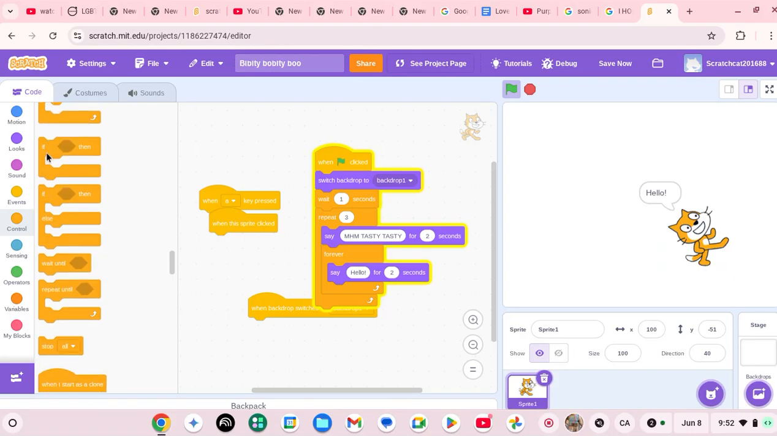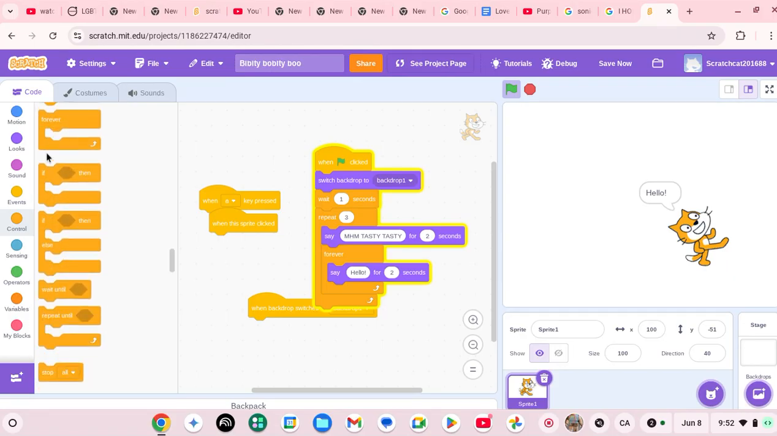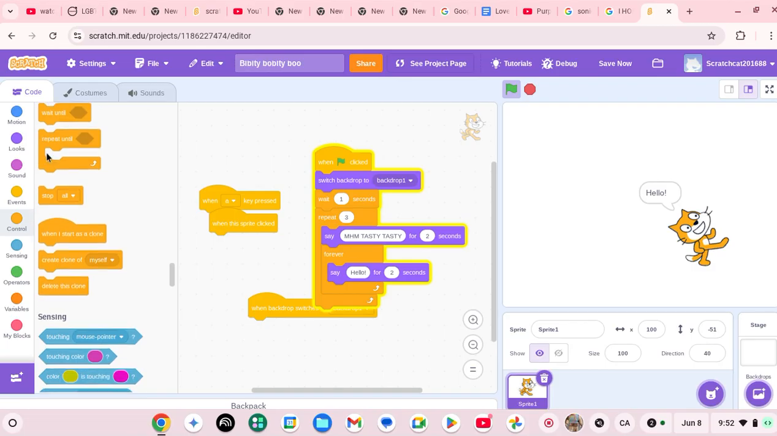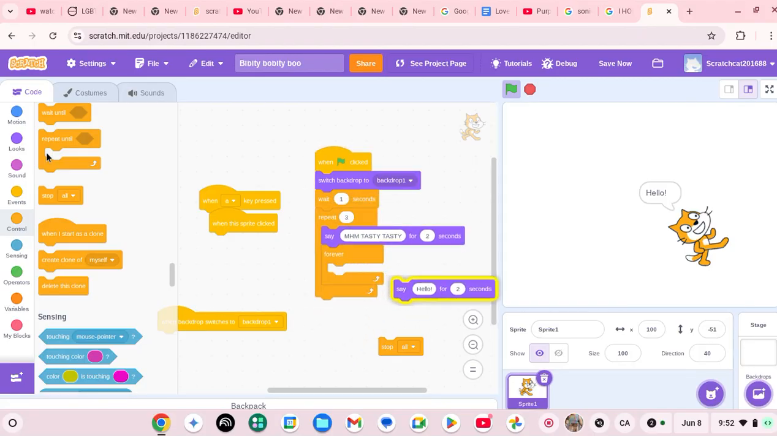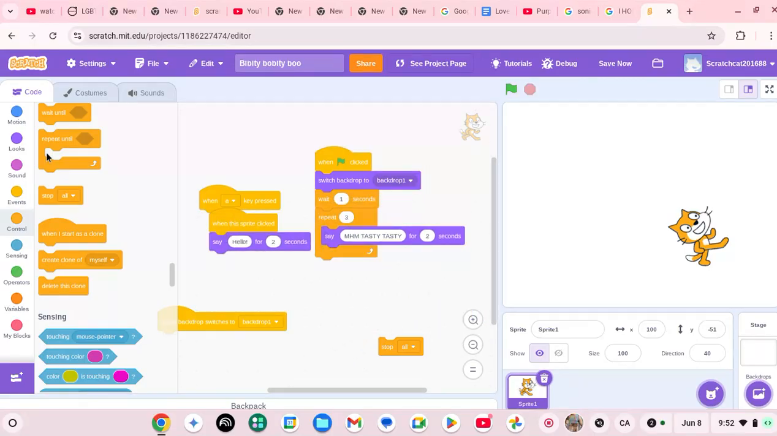If then, else, wait until, repeat until. Those are a little beginner. But now we have stop all, where you stop everything. Oh, wait, let me just take out the forever, because the forever is going to be for forever. So let's say, tasty, tasty. And you can tell when the green button is like that.